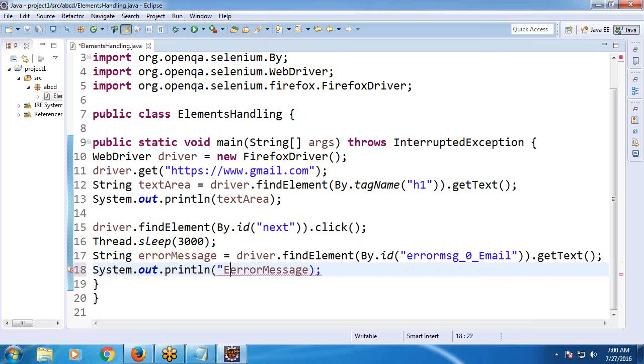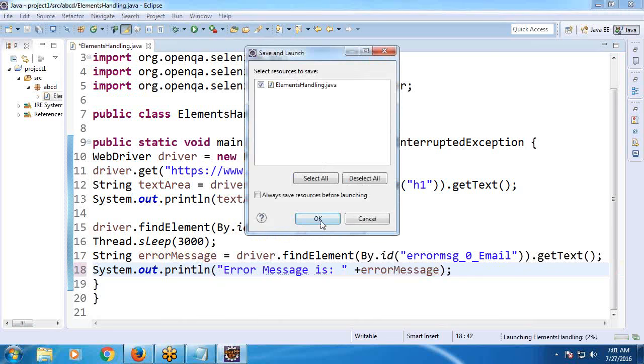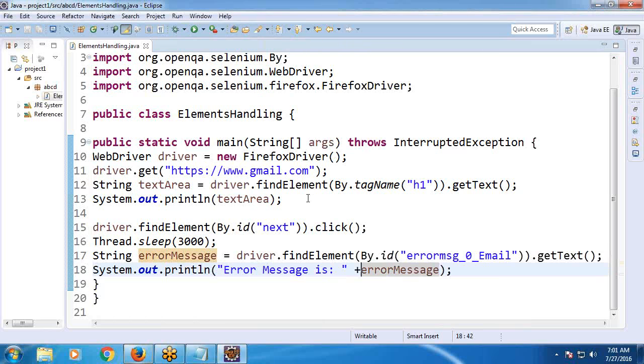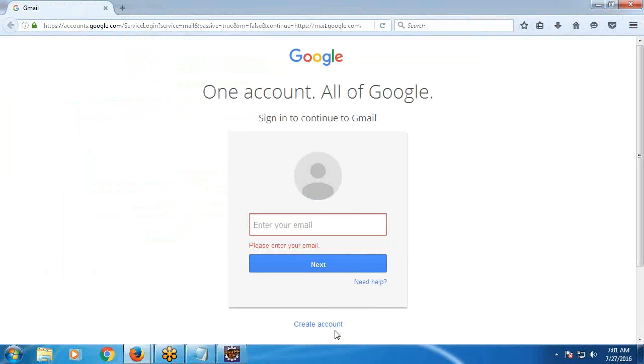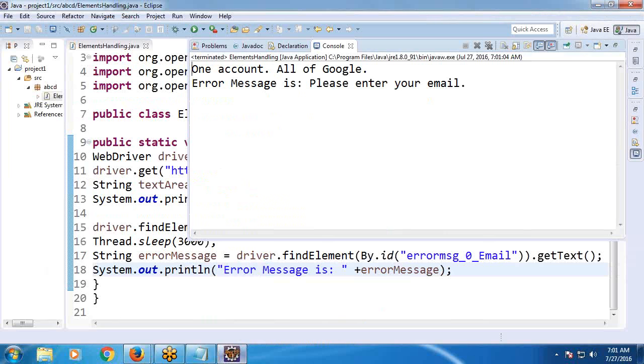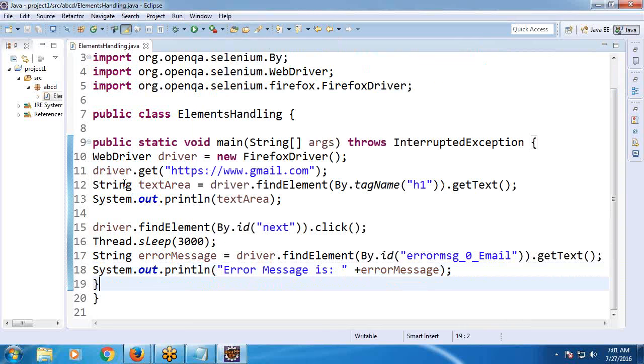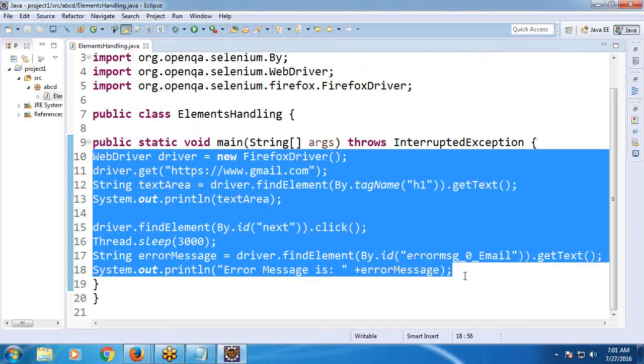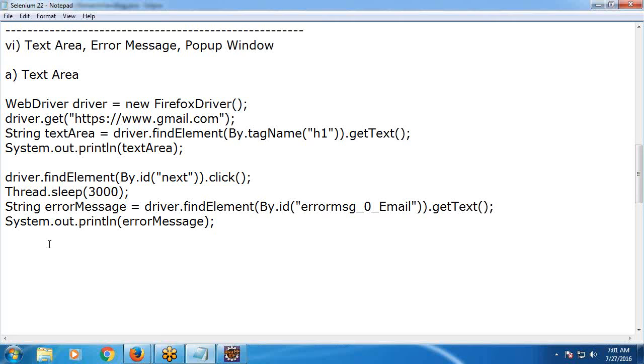See, error message is concatenated. Run the program. Okay, observe. Yes, got it, sir. Okay, thank you. Actually, we already discussed this one in the IO chapter, Java IO.